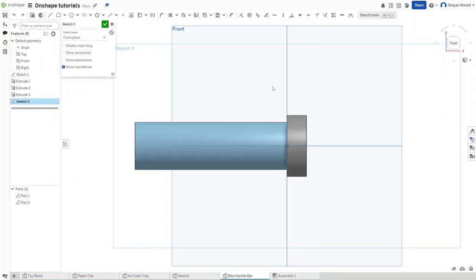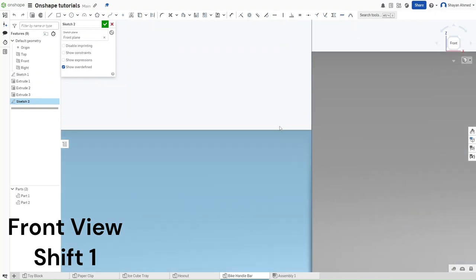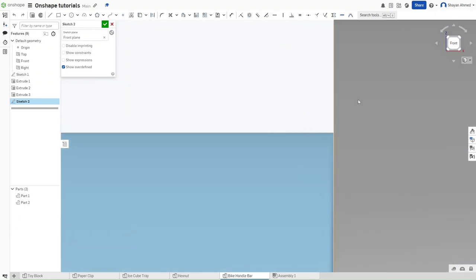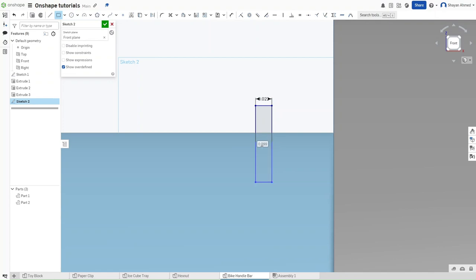Make sure that you're clicking on the front plane and start a sketch. Use Shift 1 to get a normal view, and then get as close as you can to the rightmost corner of this model between the second extrusion and the first extrusion. Use G to make a corner rectangle. This rectangle should have a width of 0.022 inches and a length of 0.1 inches.